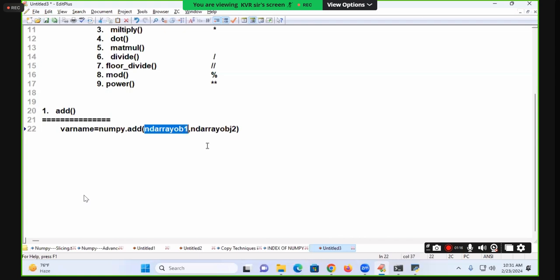One matrix, another matrix, both of them added and kept into another ND array object that will contain the element-wise addition of the two matrices. It can be written simply as variable name is equal to ND array object 1 plus ND array object 2. You can write like this also. Instead of using the add function, you can use the plus operator.